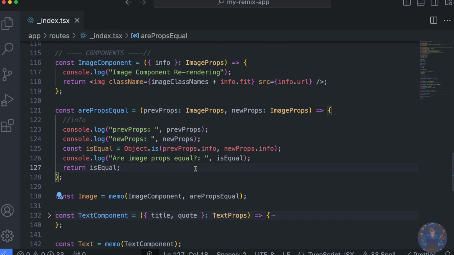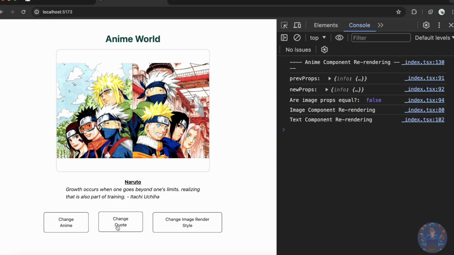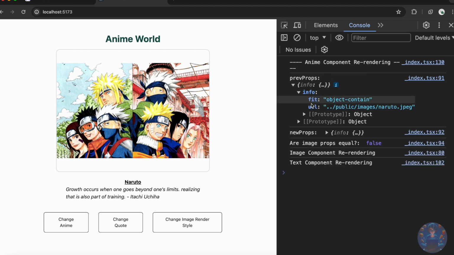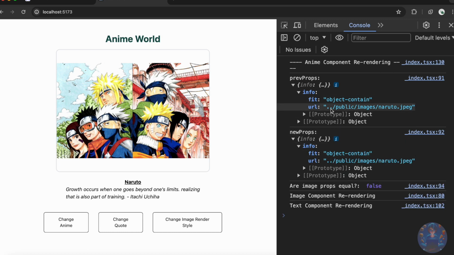Hit save, head back to the browser, do a refresh, and let's click on change code. If you see here, the info, the URL, and the fit property compared with the new props, it's exactly the same object content and the URL. But it still says, when we do the comparison with object.is, that the props are not equal, that the info object is not equal. Why that would be is just because of how JavaScript stores the object inside the memory. Let's try to understand that.